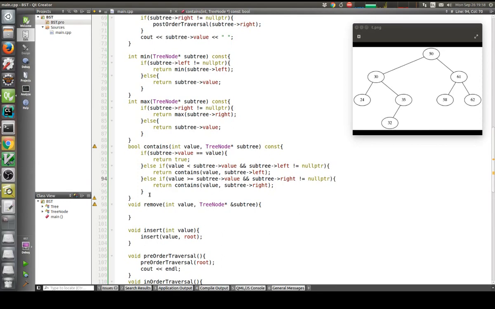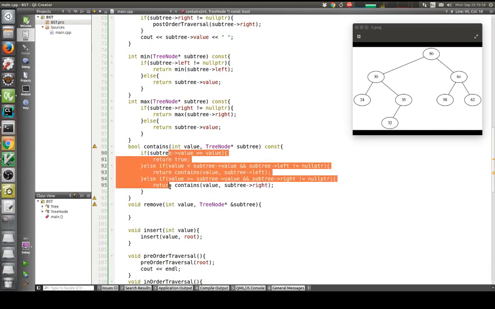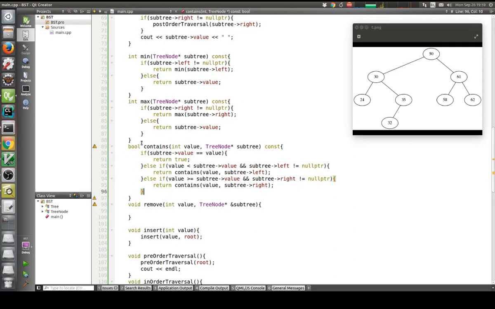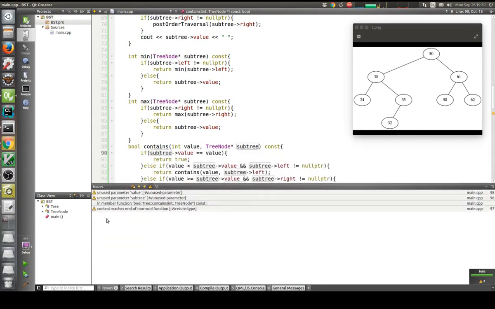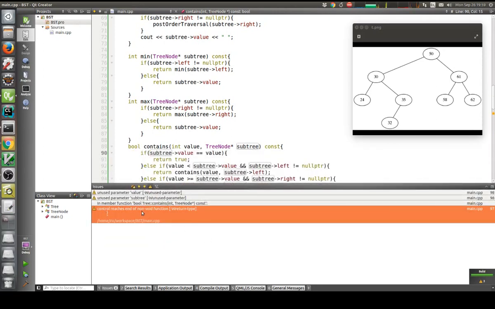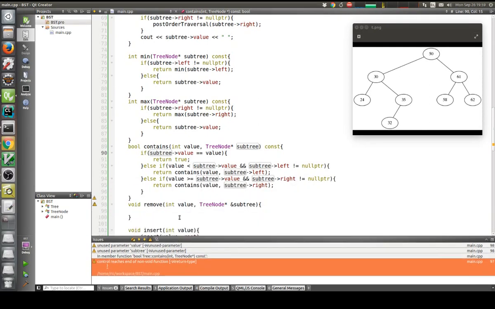Now at this point, we've introduced a case where this is false, this is false, this is false, and so it never goes into any of them. And so we would have a problem where the function can finish without ever returning something. If we compile, we can see control reaches the end of a non-void function. That's a warning from the compiler, and so in this case, we should be suspicious of warnings.